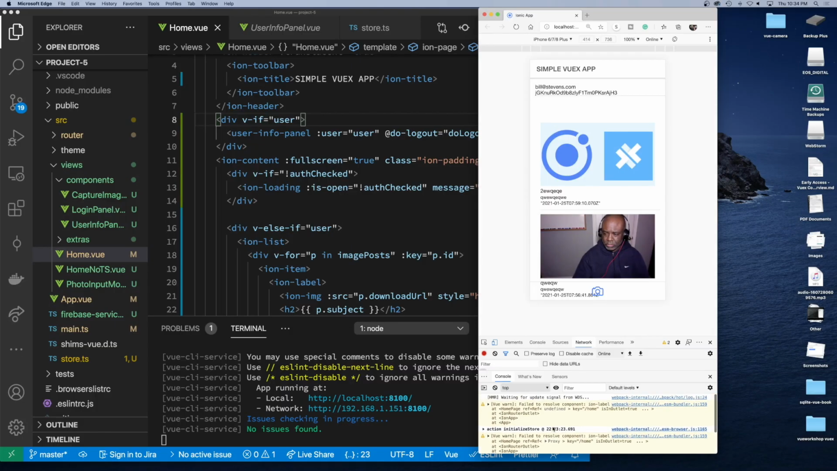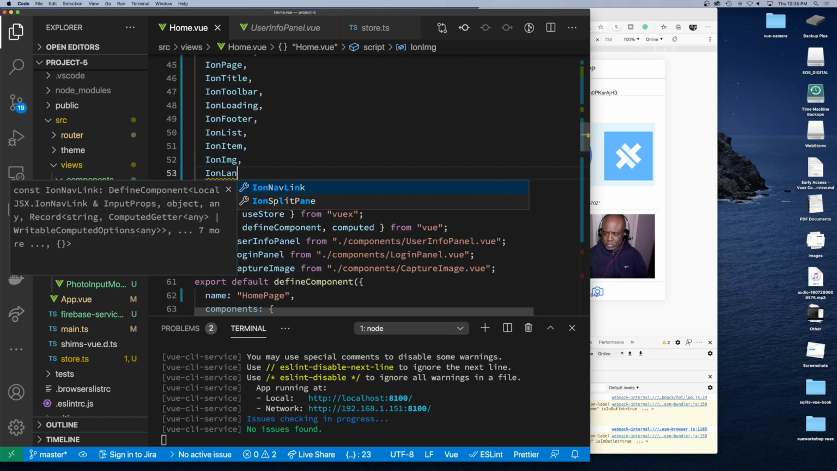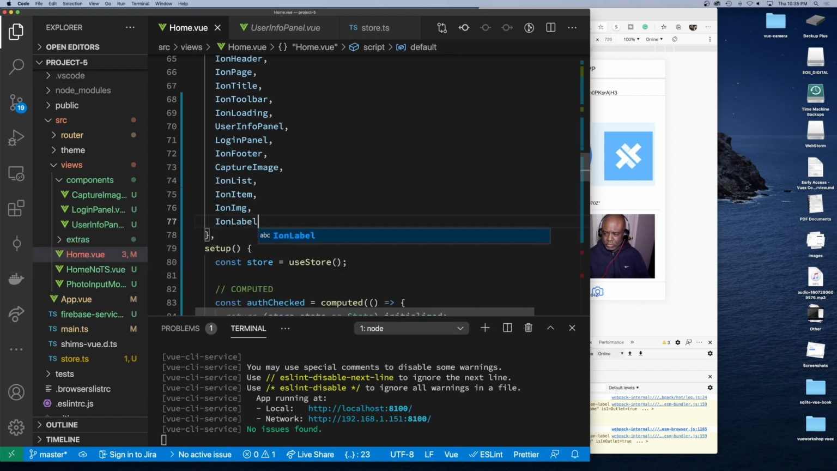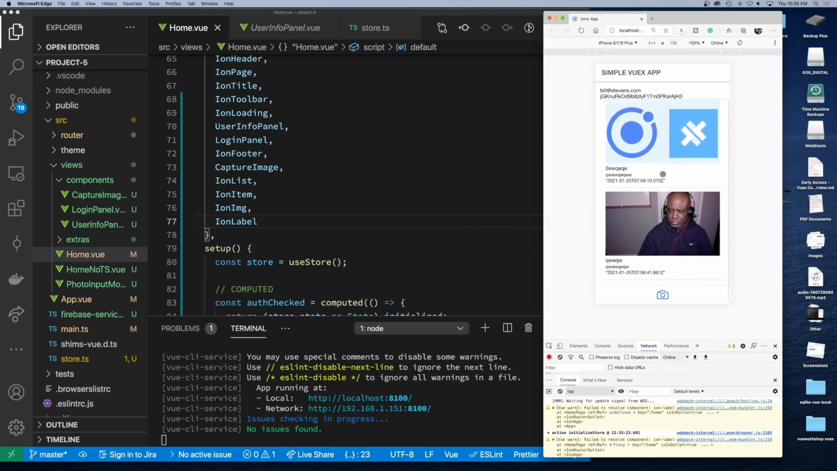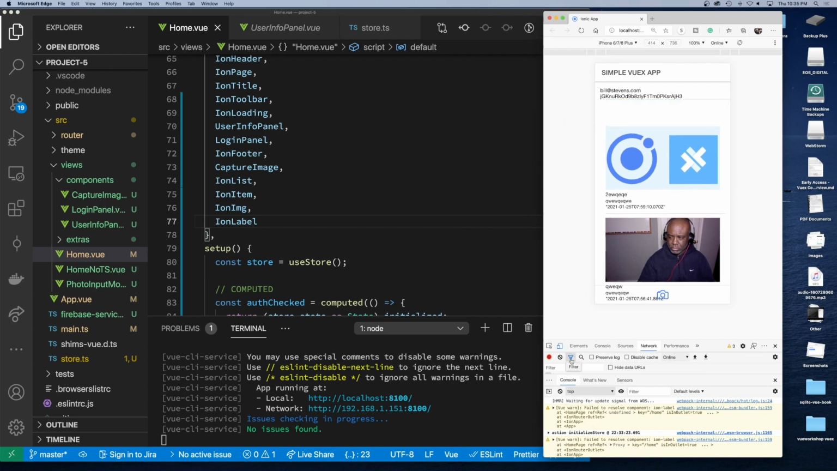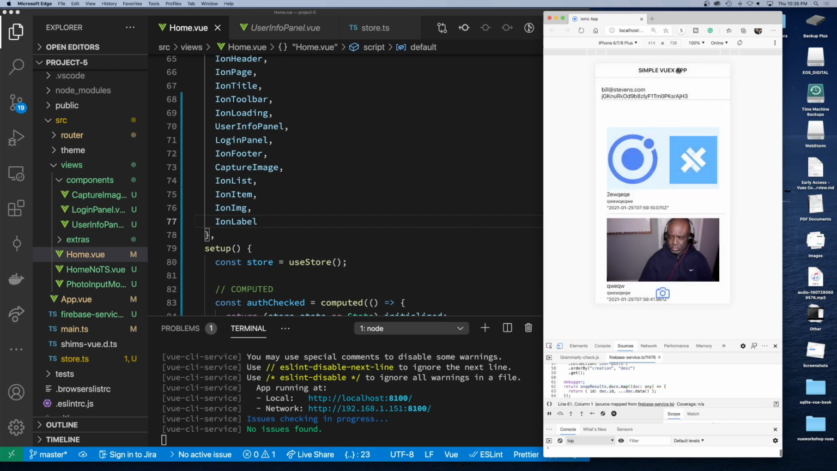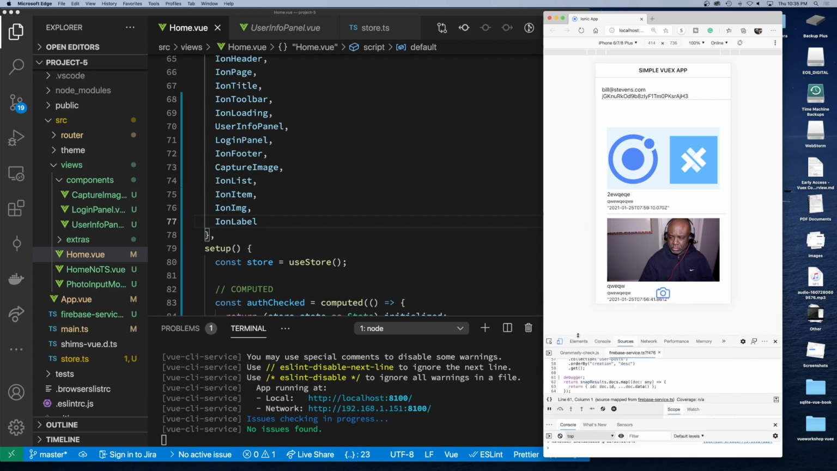I see a few things. Hey, it's complaining because we haven't defined an ion label. So let's fix that. Let's go down here and fix that. All right, so we have our ion label working. Let's refresh this here, and let's click what we have on the bottom, refresh, and see if we're getting any more errors about missing Ionic components. All right, so we have all our components in, everything set up the way it's supposed to be.